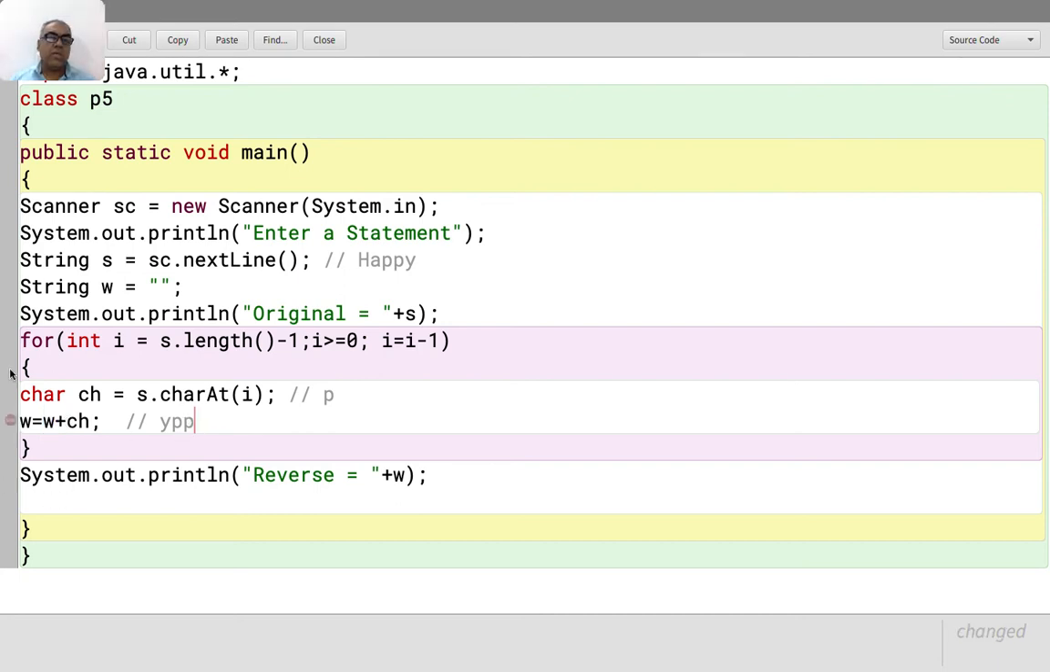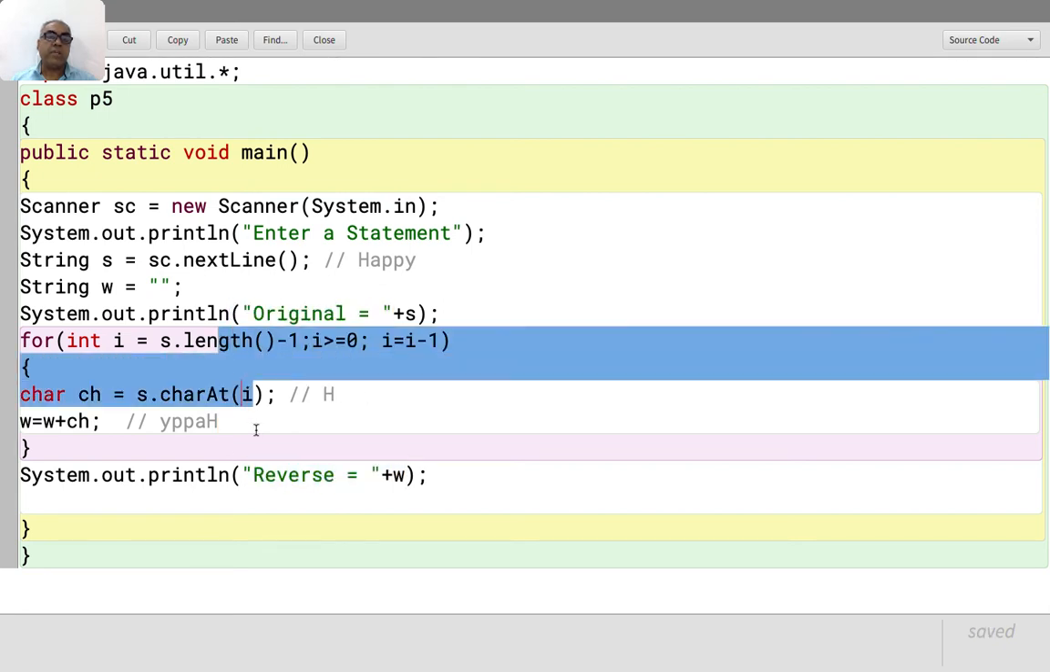Loop repeats, we go further in reverse, the computer will be able to read a. ypp plus a is yppa. The loop reverses, goes to the 0 index position, which is h. H is going to be read, ypp plus h becomes ypph. So the entire string is reversed, we can print the reverse, and the original is printed before it is being reversed.